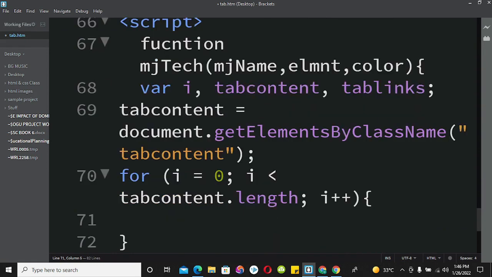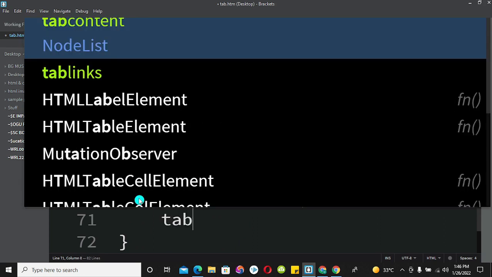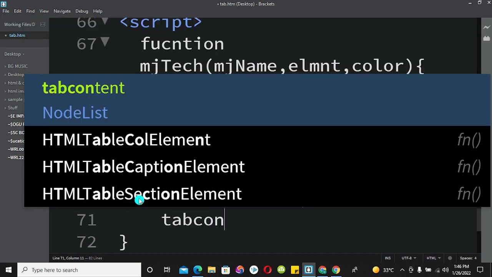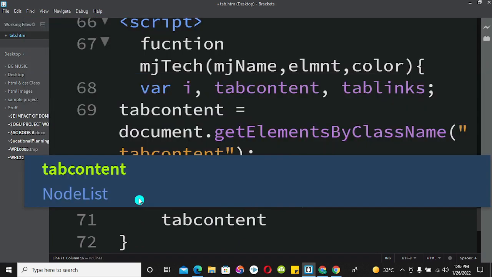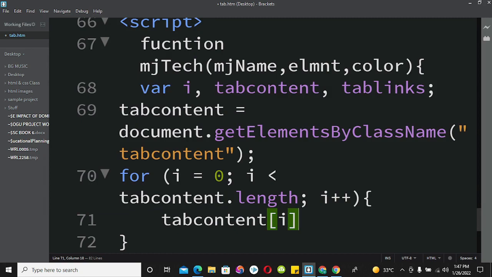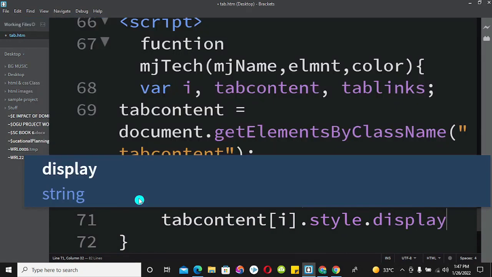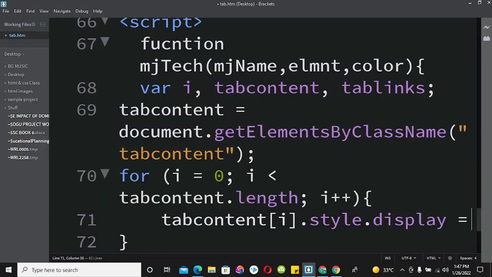Okay, I'm going to bring in this. I'll say, so this is an array of tab contents. Say tabContents[i].style.display is equal to none. So by this we are hiding the tab content. Okay, at this command we are hiding the tab content.